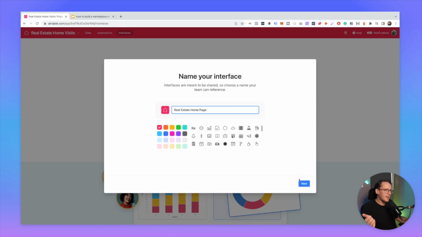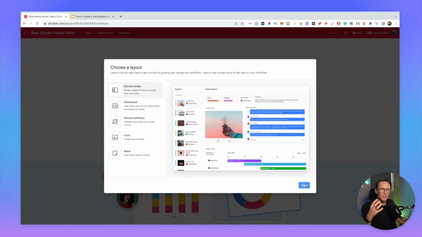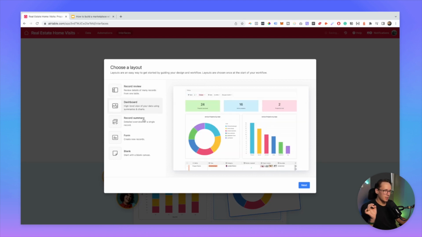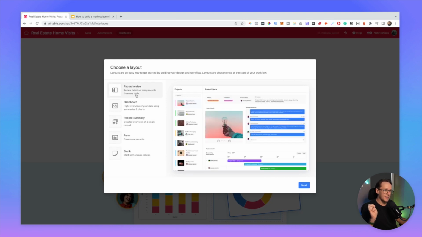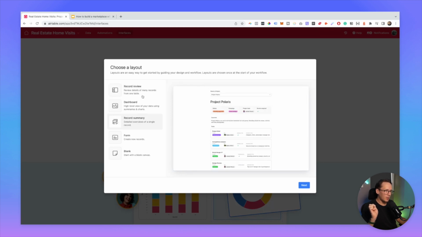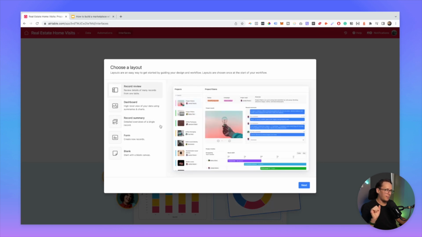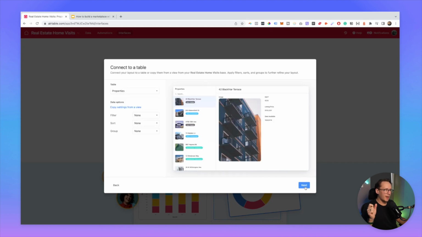And this is the interface that I will then share with my client. Now, there are a lot of pre-built layouts that you can use. The one that I'm going to be using for this particular example is the record review layout, but have a little bit of a look through it to see whether or not there's something that's more applicable to your use case.